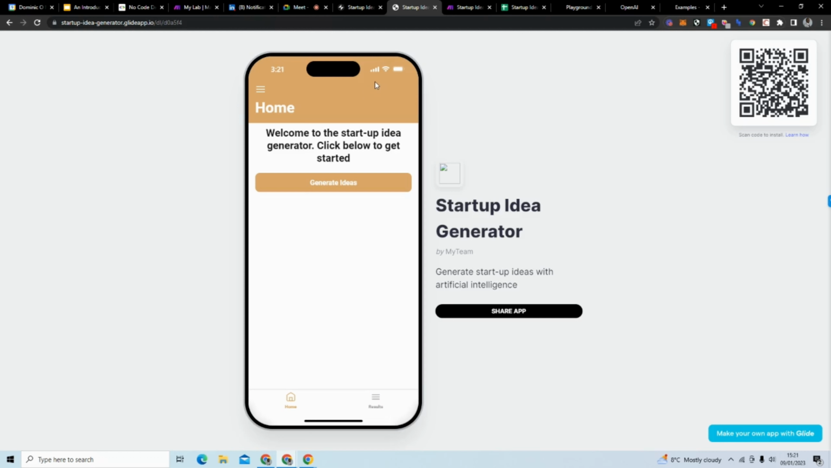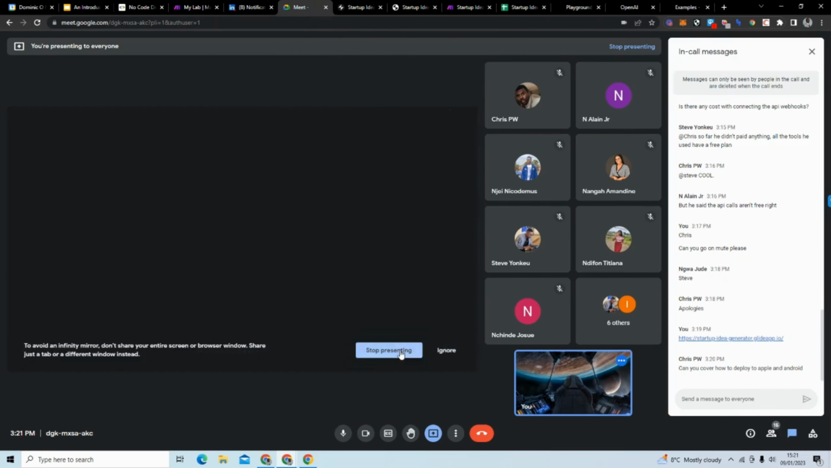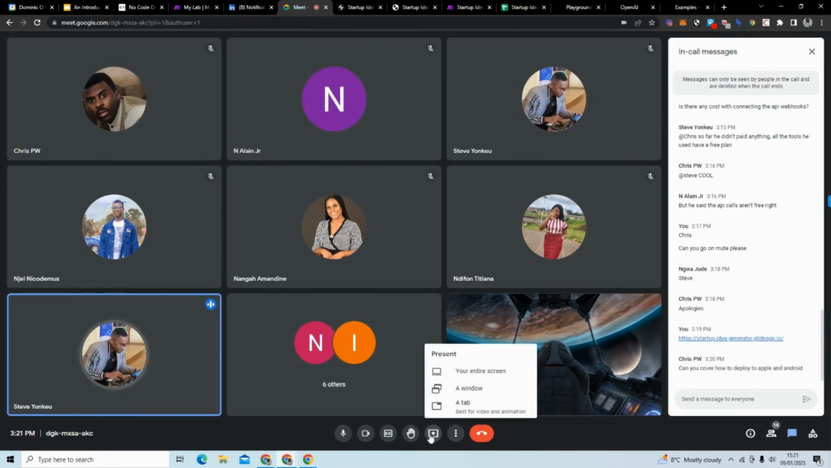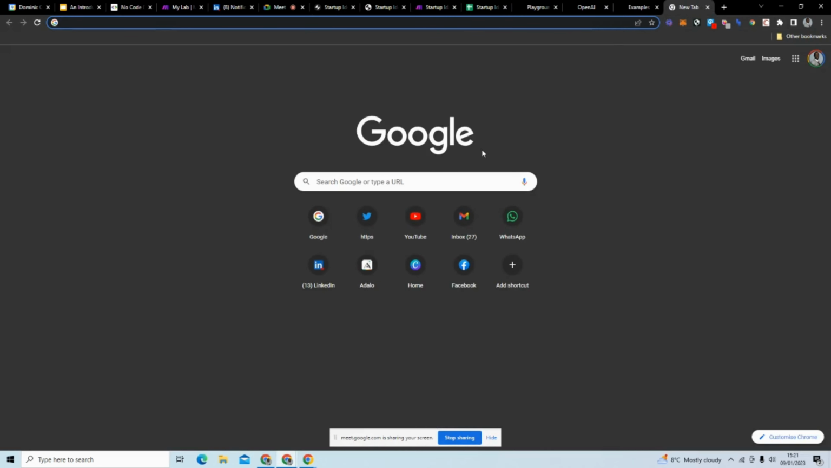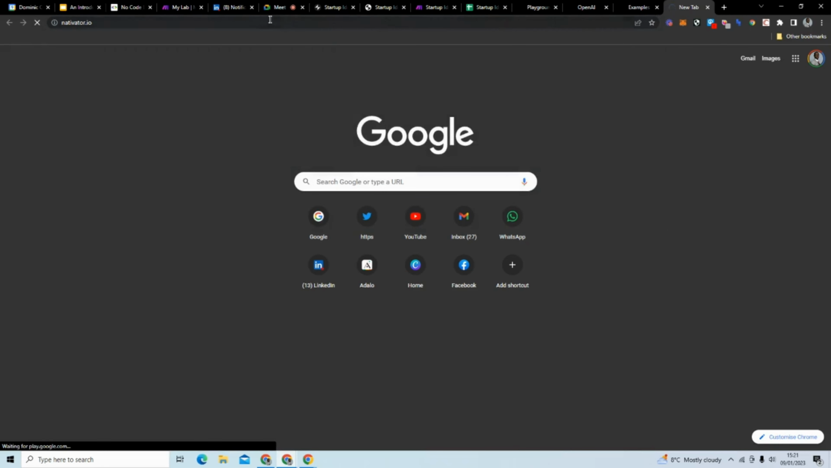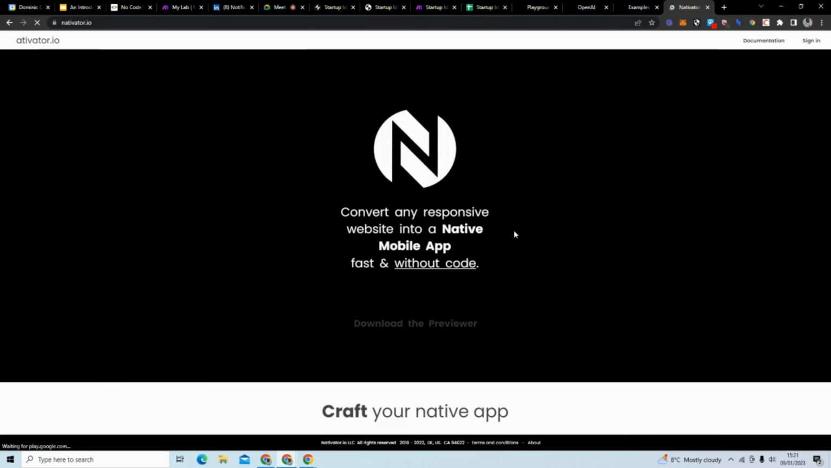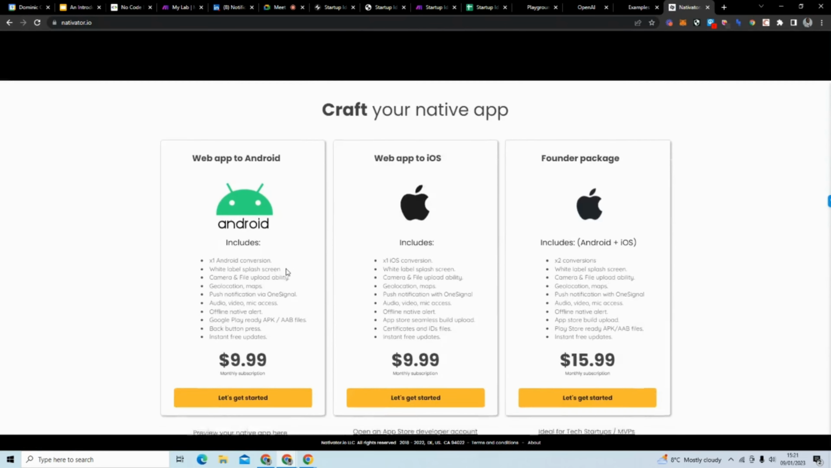Does anybody have any questions? Oh, yeah. Someone asked, can I come? So I was asked to go over how to deploy to the Google Play and the App Store. For Glide specifically, you would have to use a tool similar to this. It can be this tool, it can be any tool similar to this, and it allows you to convert any responsive website into a native mobile app.